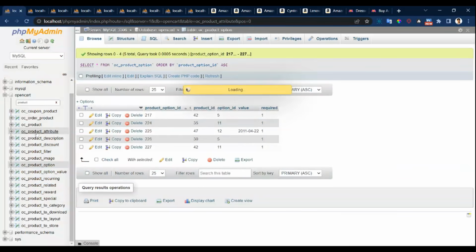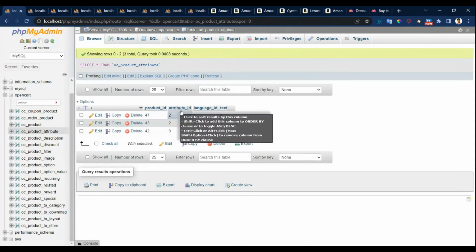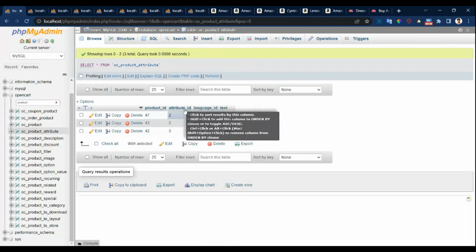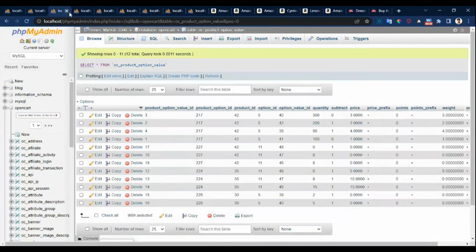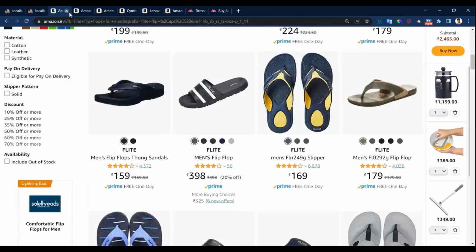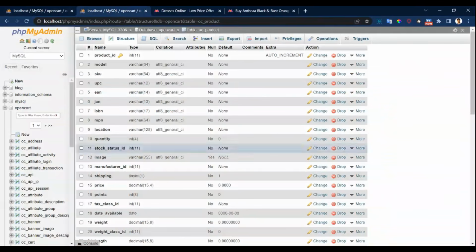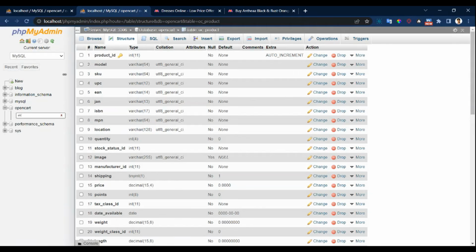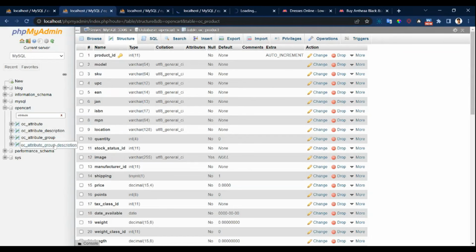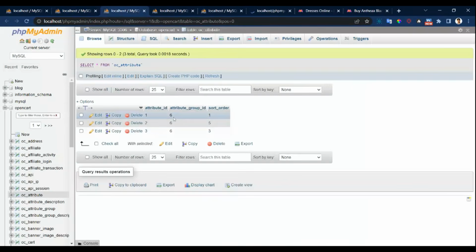Now let's go to the attribute table, product attribute. Over here we can see product attribute, sorry, product ID, then we have attribute ID. Now what attributes are going to be there? Let me close the window and close these as well. I don't think we will need them. And we go to attribute. Now we have attribute, attribute description, attribute group, and attribute group description. Over here we have attribute 1, 2, 3, attribute group as 6. And attribute ID 1, 2, 3 means description, number of cores, and clock speed.